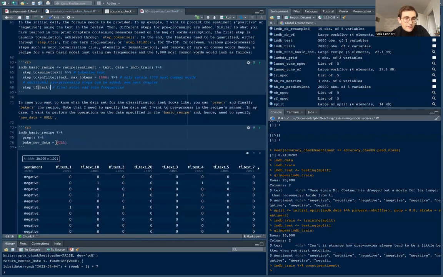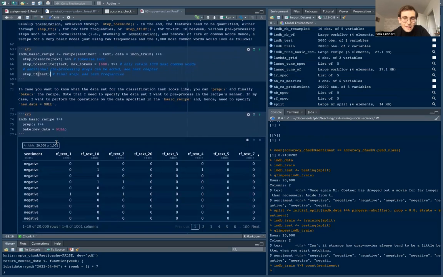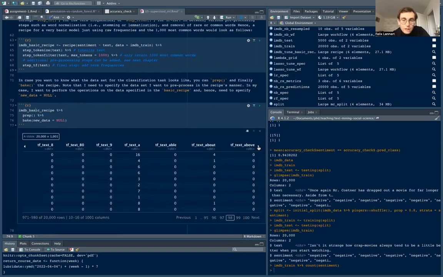And in case we want to see what the data set for the classification task looks like, we can also prep and bake our recipe. So in this case, we take our basic recipe, we prep it, and then we bake it. And then we see how our data look in the end. So here we go. We have the different independent variables.